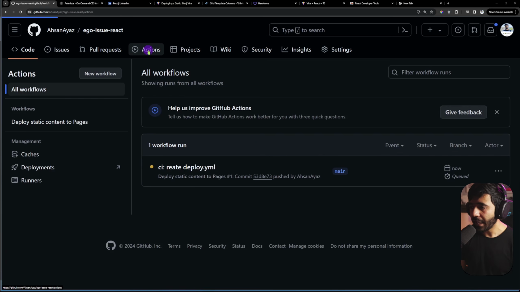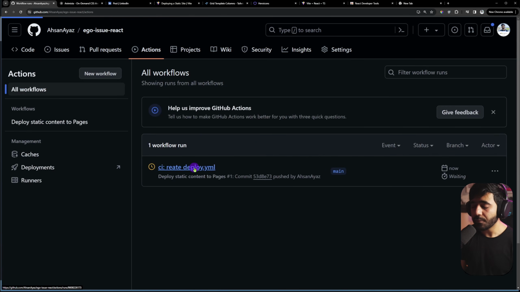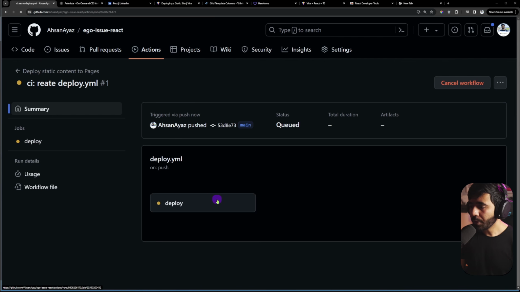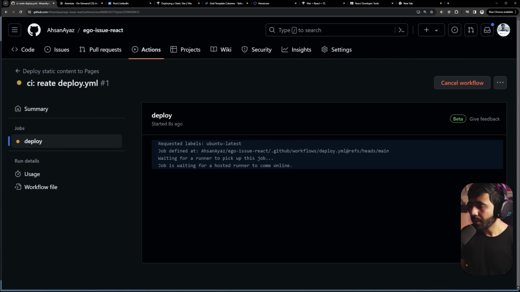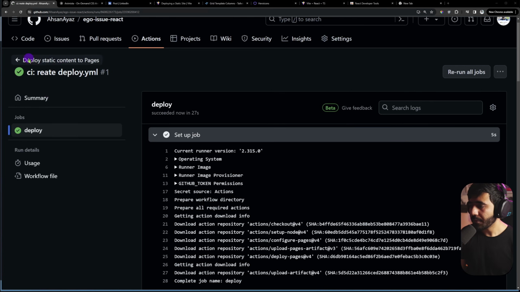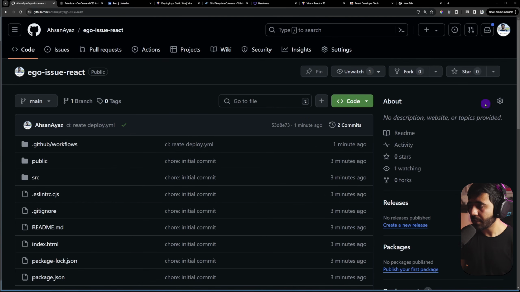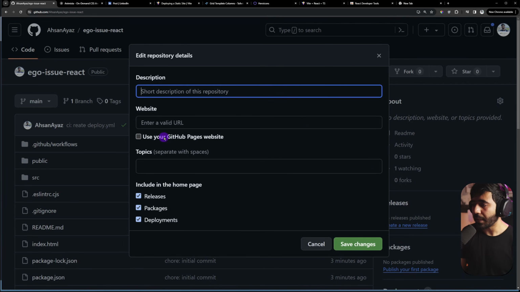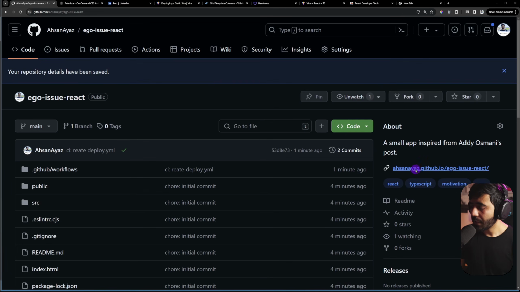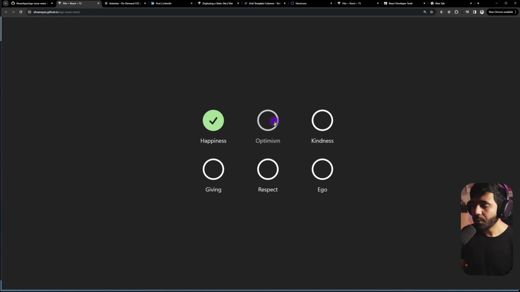And now if I go to actions, you can see automatically our first GitHub action is running. I'm going to let it run and wait for it to be deployed. There we go. Now this is deployed. So we can go to our code tab, and on the right side, you see this settings or gear icon. You click that. And here you can say for the website, I want to use the GitHub Pages website. So when you click this, it will automatically populate the link for you, and you can click Save Changes. And here you can see the link now. So you can just click this, and there we go. We can see our application deployed right here.